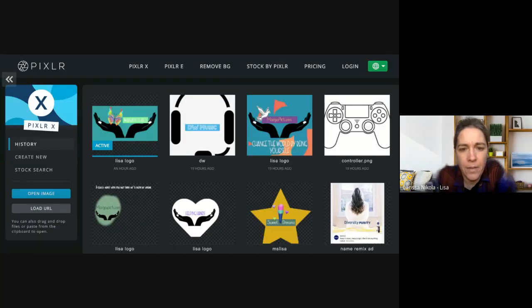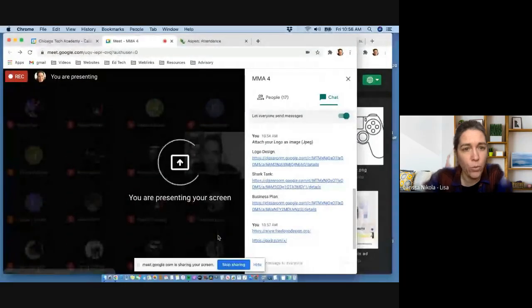Okay. So this is how you are going to create your logo in Pixlr. Once you've finished your planning document, that's the first thing. You're going to submit that, and then you're going to go and actually create your logo based on what you decided in your planning document. And remember, your logo is supposed to be reflective of who you are.